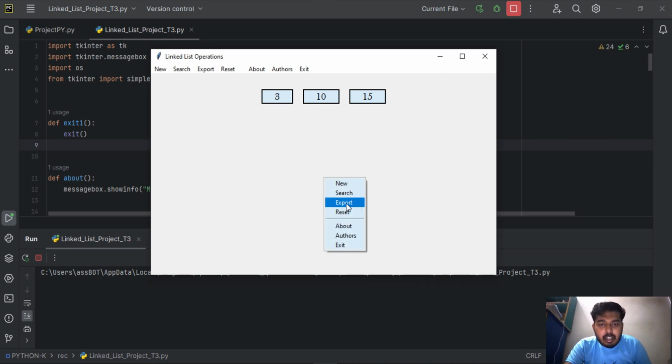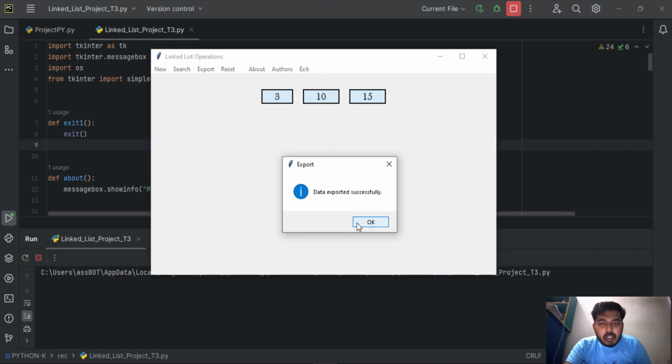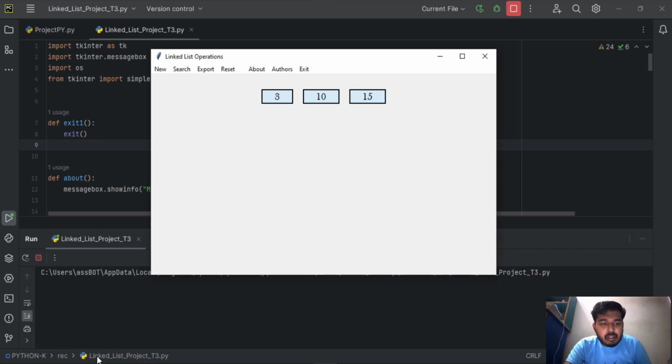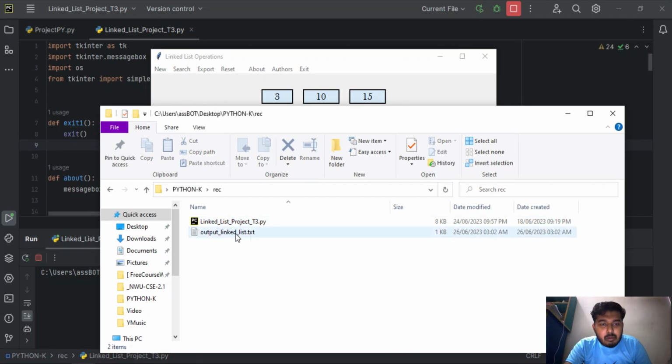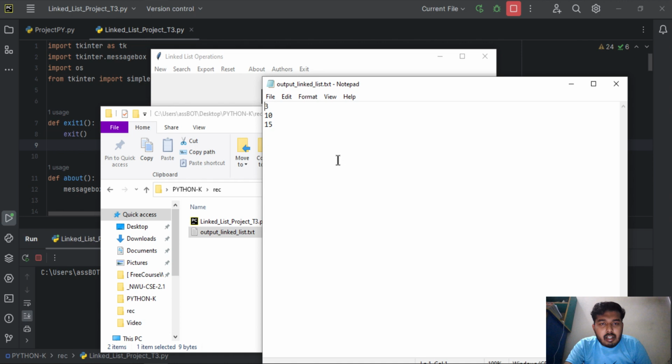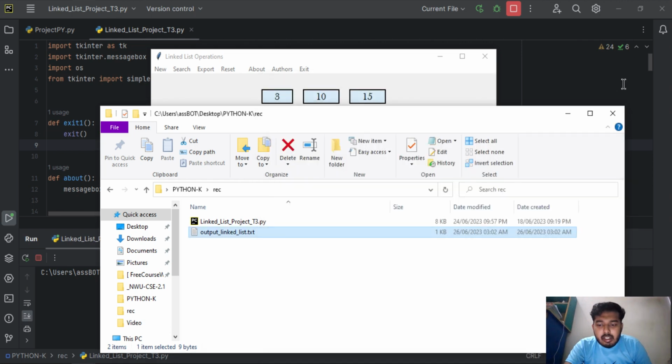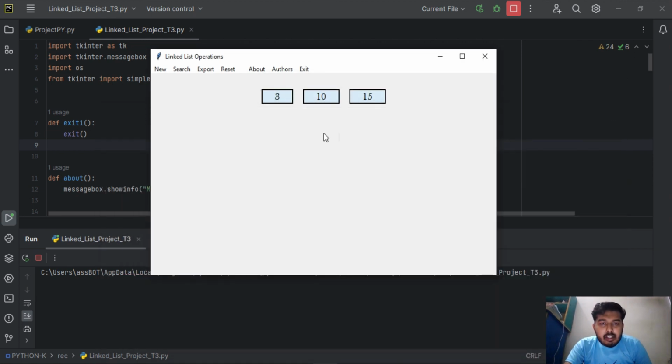Then there is an export button, which will export all the data to a text file in the program location. Here is our program location and here is the output data. At last, there is a reset button, which basically removes all the nodes, all the data from the linked list, and we can start from scratch.